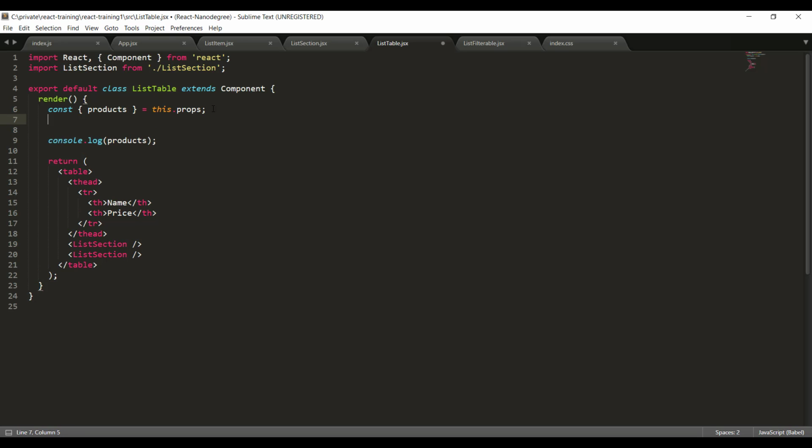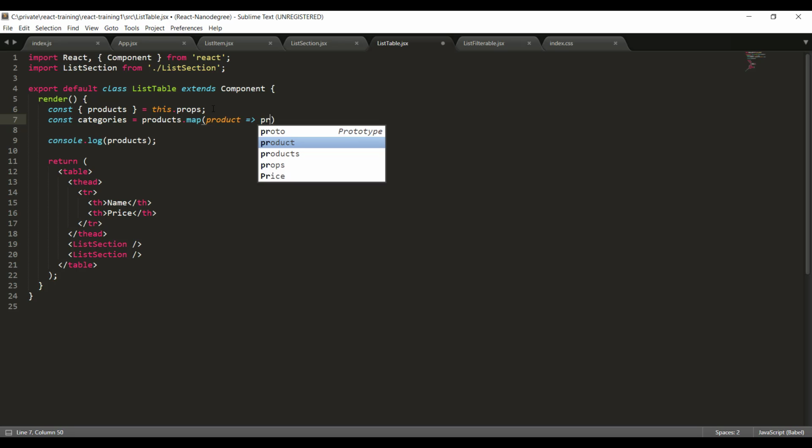So in fact, I think a pretty efficient way will be to degrade a bit the products, because we want to care about category. So I will do a const categories here, and it will be products. And in fact, I will iterate over each of my products one by one, and for each product, I want to return only the product.category.